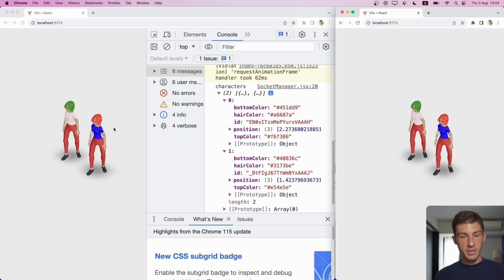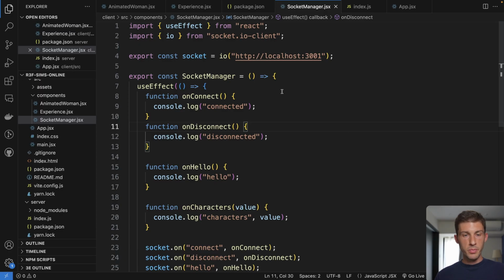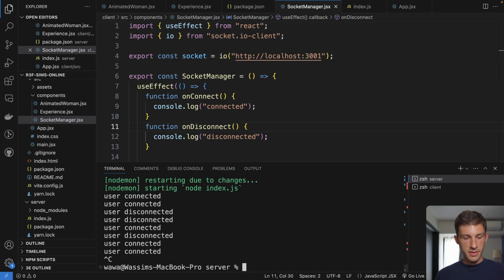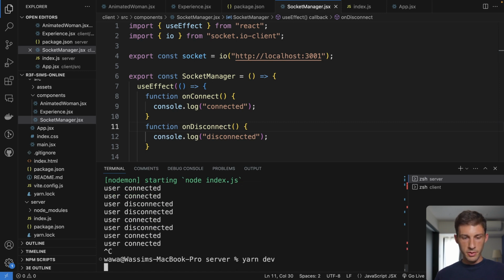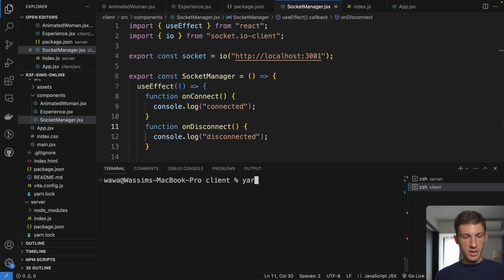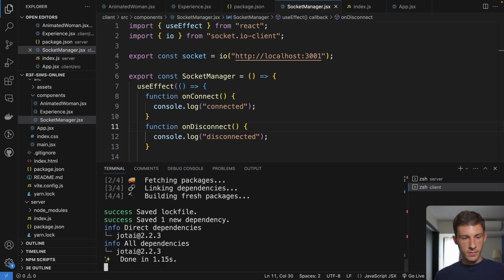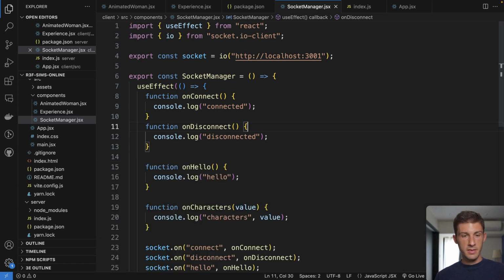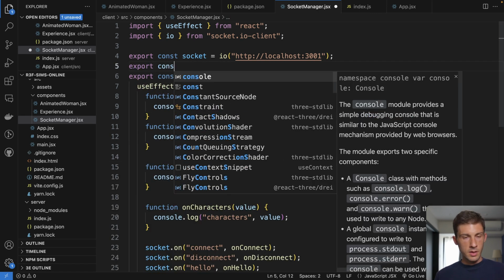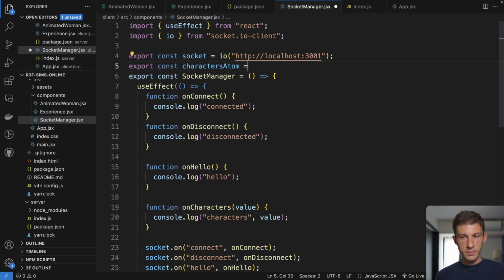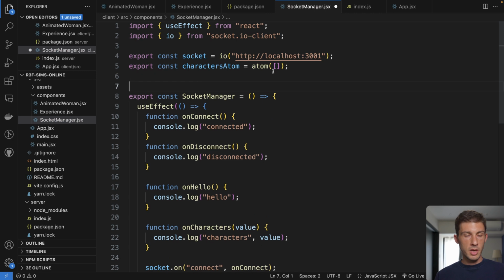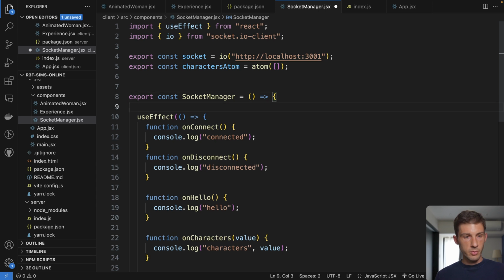Now that we have our characters list, let's try to display them on screen. To have a simple state management system, I will add the Jotai library. Oh, sorry, it's not the server, it's the client. Yarn add jotai. I can restart the dev server and hide it. I will create here a charactersAtom that will be an array. So it will be like a state, a global state available everywhere. Now in socket manager, we can do characters, and setCharacters will be useAtom of charactersAtom.